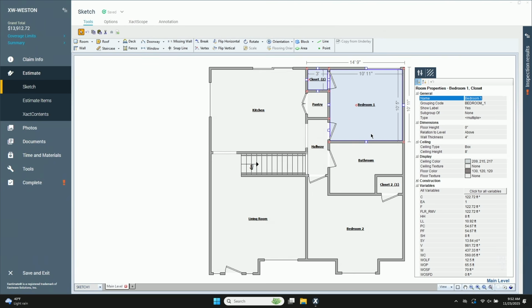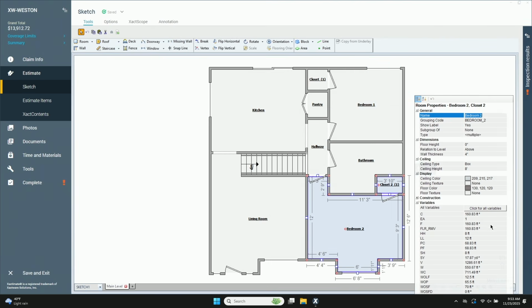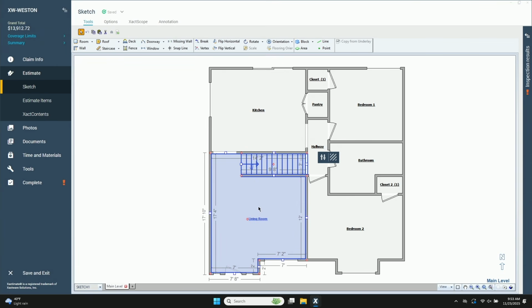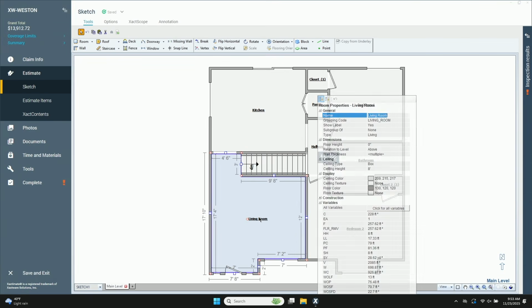Because it doesn't say, we're going to assume that it includes the subgroup of closet 1. When we look at the answers, we'll be able to tell from the answer key. So the floor in here is 122.72. Bedroom 2, hall, and living room are the next ones. So floor 160.83, and here is variables. It shouldn't include the stairs because that's not a subgroup. Floor 257.62.